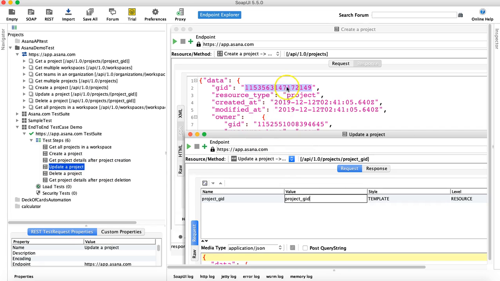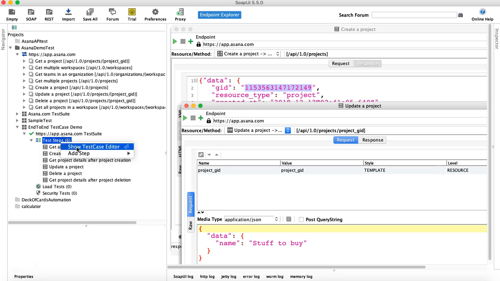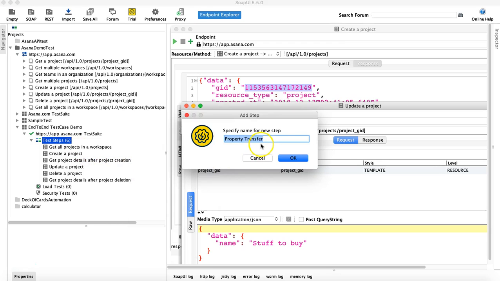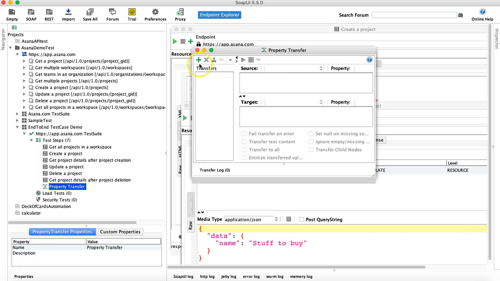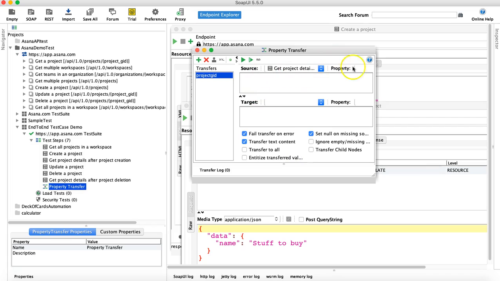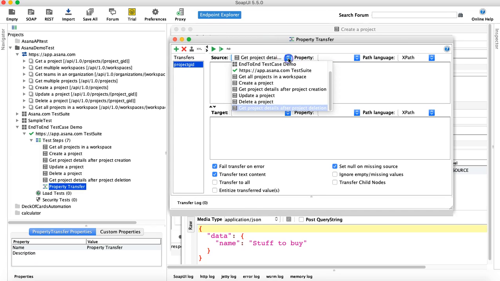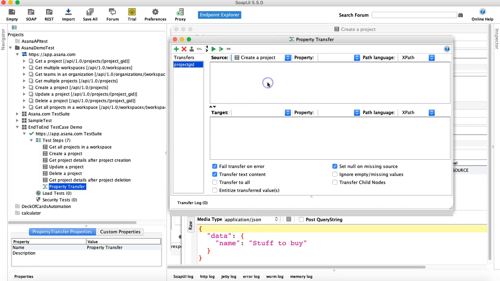Okay, so what we have to do is every time this project GID is created, we want to copy it and then dynamically pass it to this project GID parameter value. So we'll use property transfer to do it. How are we going to do it? We'll just right click, add step, and click on property transfer. Just leave the name as is. I'll add the transfer value. I'll say project GID, click OK, and then from where we want to pass this project GID value, we want to pass it from the create a project source.